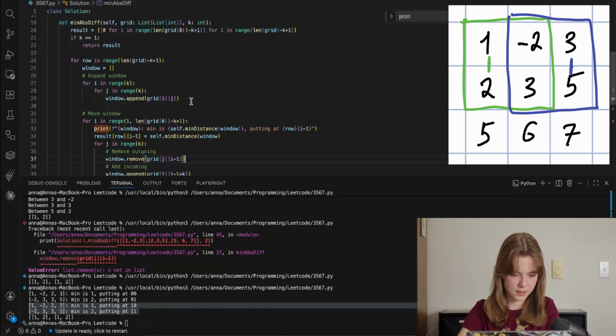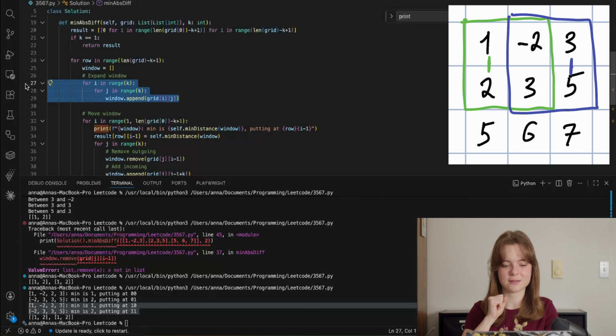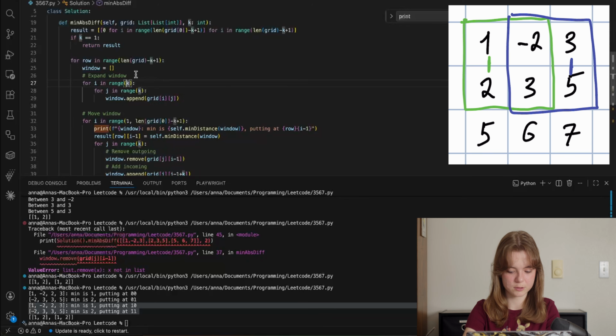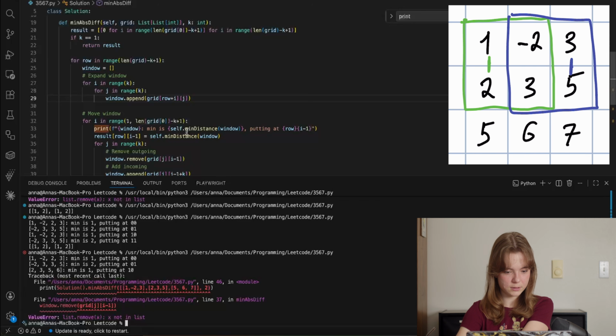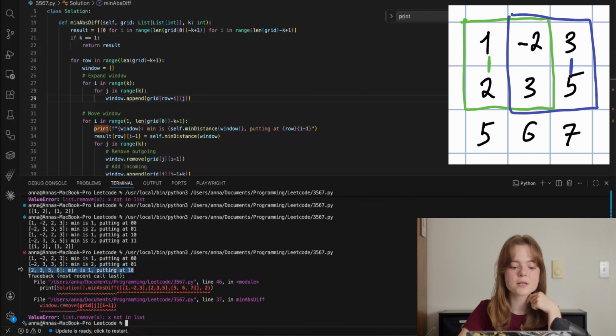Because when we expand the window, we don't expand it correctly. How do we expand the window in relation to the row? The row is going to be row plus k. No, row plus i here, and then j. Yeah, I think that's right. Dang, not right. 2, 3, 5, 6. Okay, that's correct. Okay, what's wrong here? So at least that's correct. At least we fixed that.